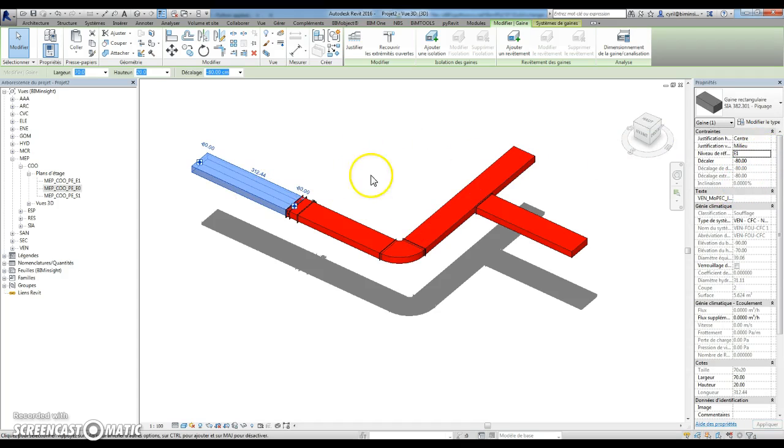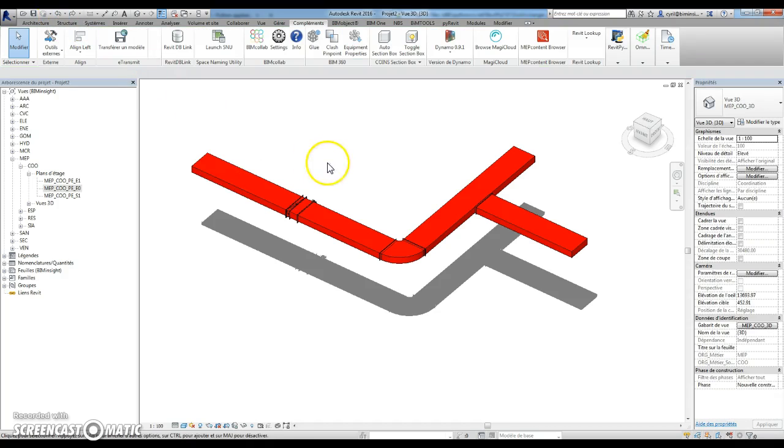A common issue you have when you work with map is that if you change a duct reference level, it stays in place and the offset is changing. This is exactly the behavior we want.